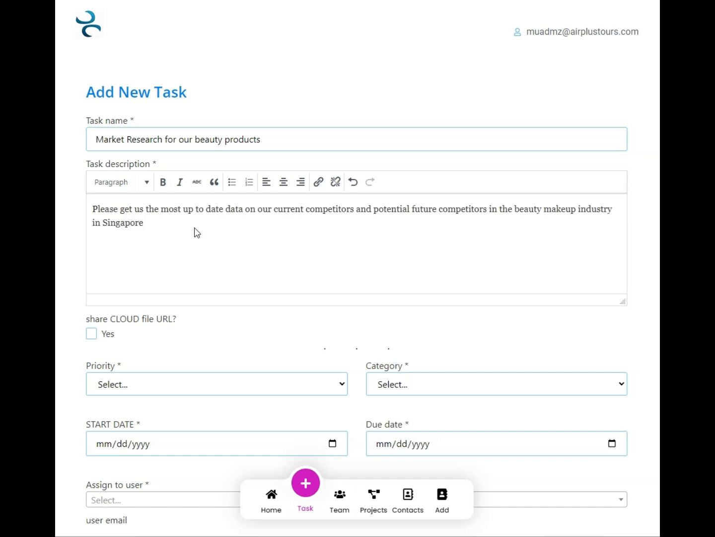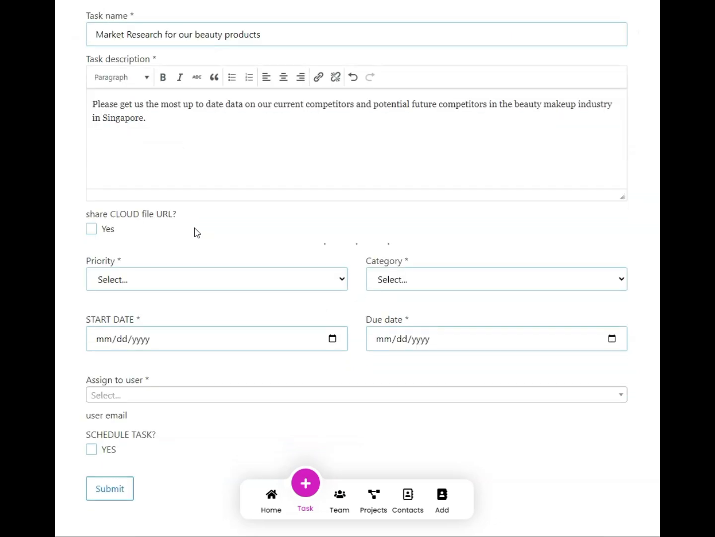For example, if the task is to conduct market research on your current and future competitors in Singapore, you could add more specific details or even include links to cloud files with past charts or data. This way, your employee has everything they need to meet your task requirements.